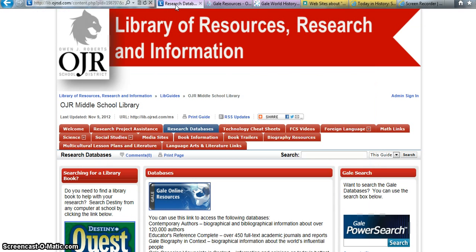These are the most efficient ways to find primary sources in our library. If you need help locating or evaluating a primary source, please don't hesitate to ask Mrs. Potter for help.